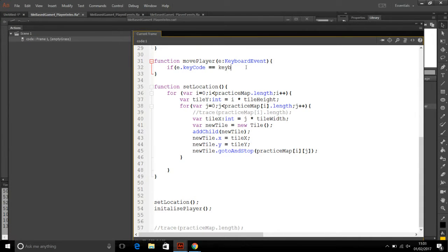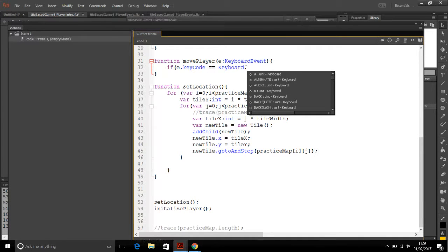brackets, curly brackets, and then we will just check by saying trace left is pressed. So now, if I press a key, only the left key will give me some information in the output window.